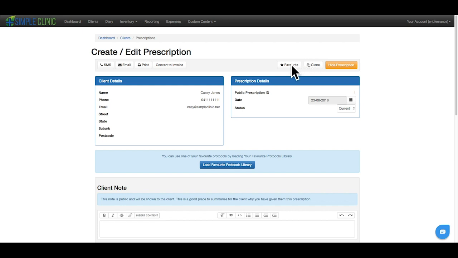The second shortcut we give you is the ability to favorite a prescription. When you favorite a prescription, the prescription will be added to your favorite protocols library. You can then load this prescription, including all the custom fields and supplement details, and reuse that prescription in prescriptions with other patients by clicking on the Load Favorite Protocols Library button down here.